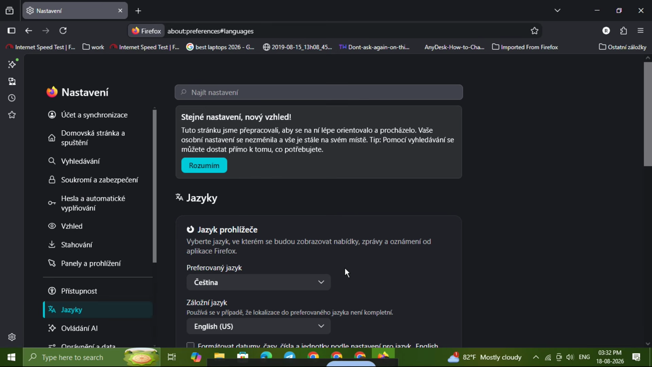In some cases, you may need to restart Firefox or refresh the page for the change to fully apply. So keep that in mind if you do not see the new language immediately. And that's it. You've now changed the language in Mozilla Firefox. It only takes a moment once you know where to look, and now your browser can feel much more comfortable to use.